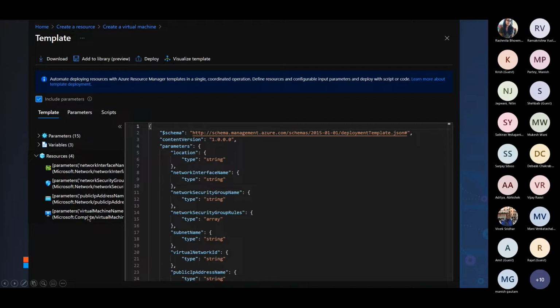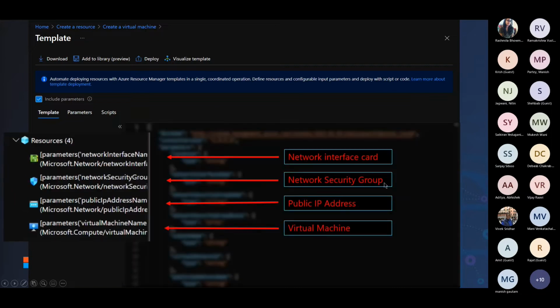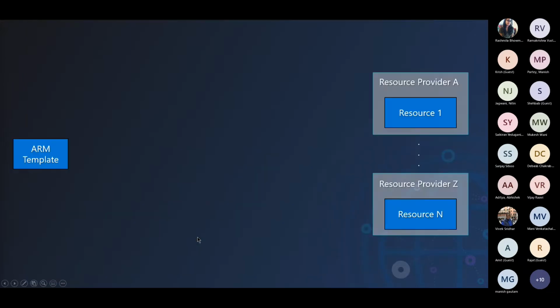The public IP is not mandatory, but because in the options that I selected, public IP and NSG were selected, that's why I got this option. Otherwise this is not mandatory. So at the bare minimum, you need the NIC and the virtual machine as such, right? So these are the 4 resources which I already mentioned.